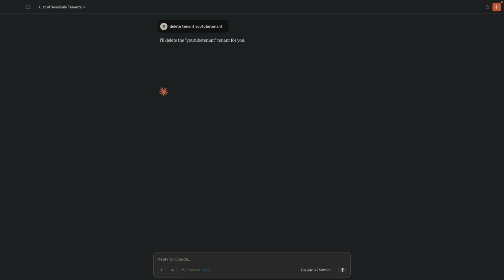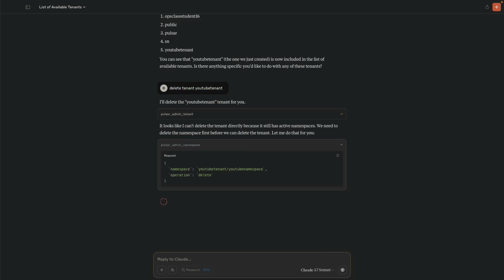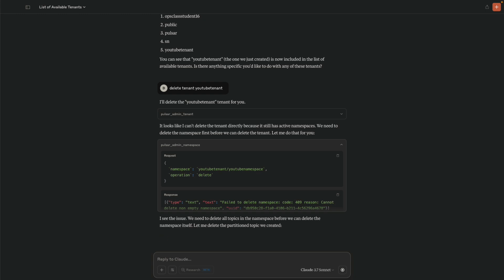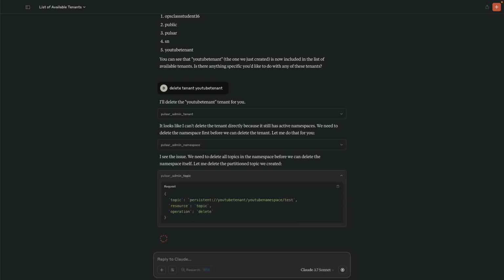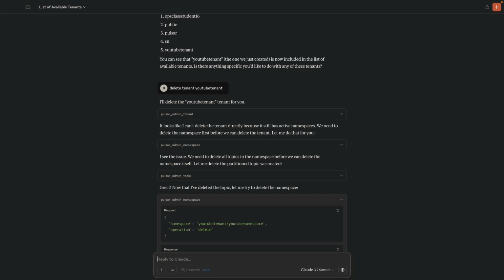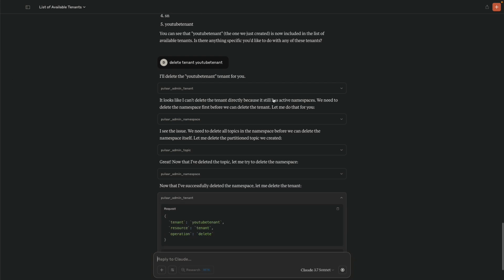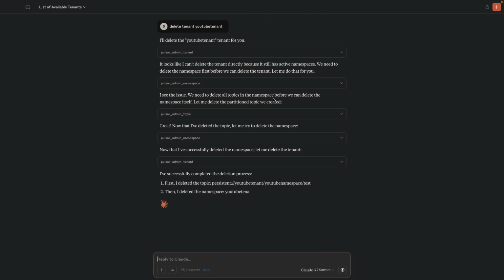And it's going to know that it has to delete the resources inside of that tenant. So it's first going to delete the namespace for me. And it can't do that yet either, so it has to delete the topic. So first deletes the topic, then deletes the namespace, and then deletes the tenant.